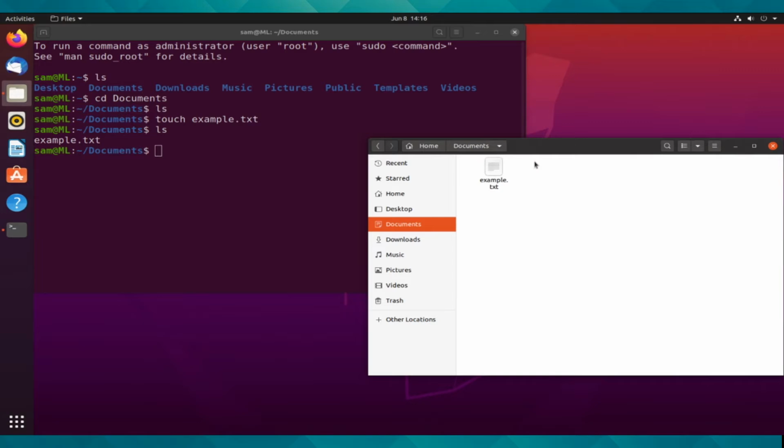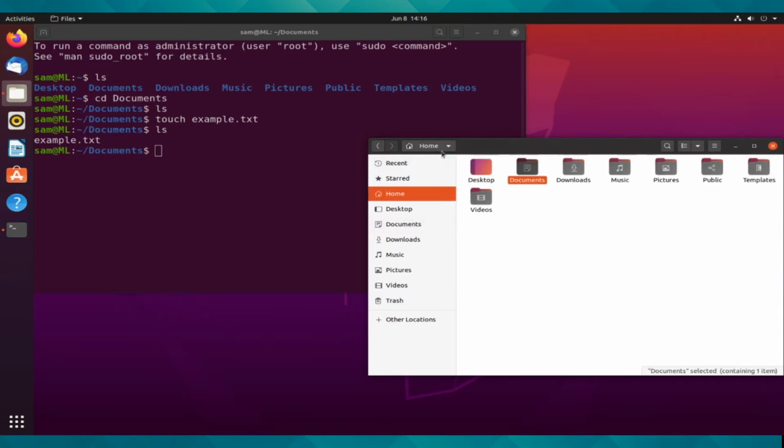If I do this in the file browser, you'll see that we also have something called example.txt. So just consider, you're not going to be able to see this file browser when you're SSH'd into a computer because you only have access to the terminal. This is just here for a visual aid.